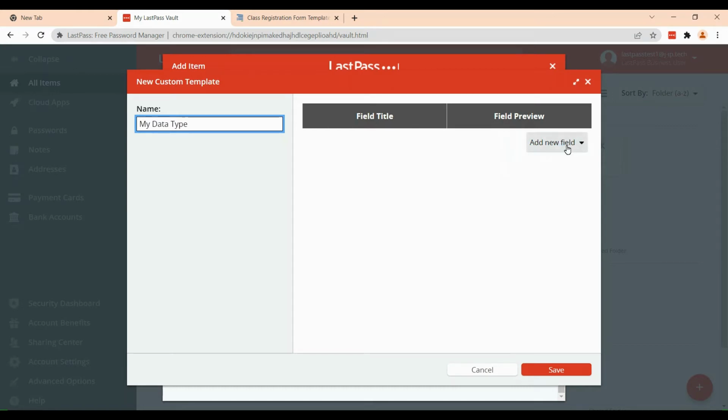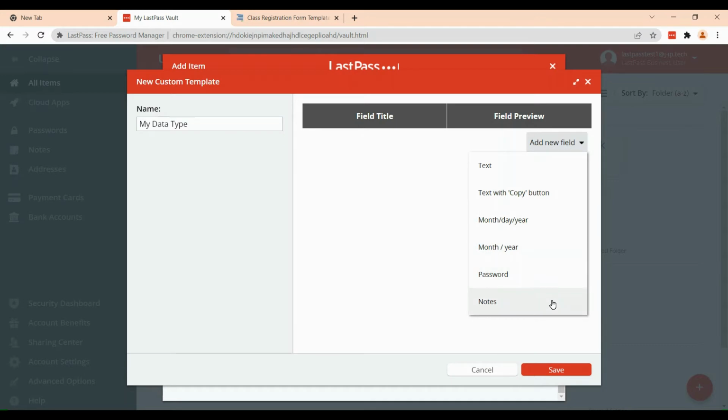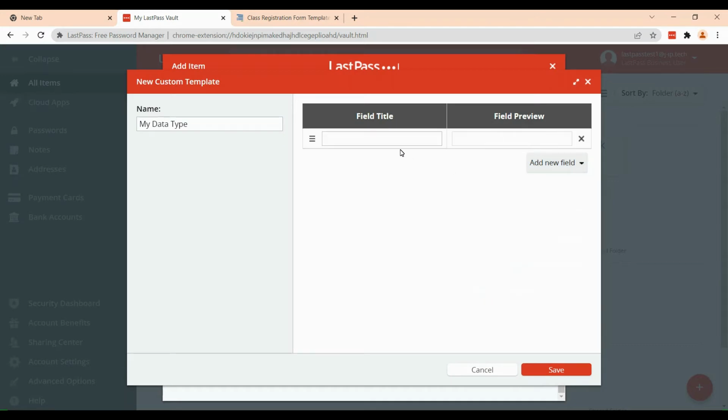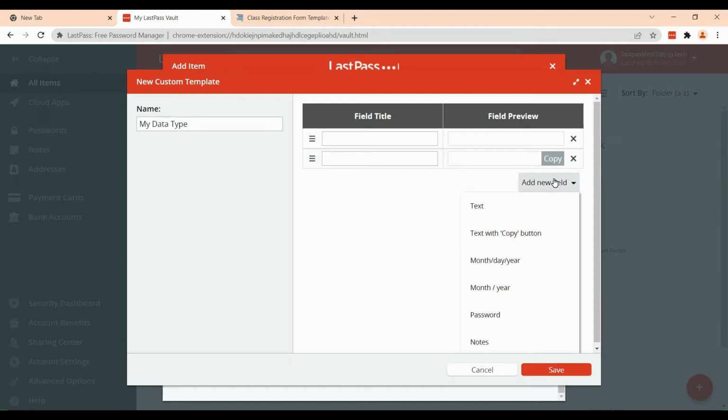Next, we have to choose the data fields which will be attached to this item. There are several types that we can add. Text. This is just a basic plain text field. Text with copy. This is a text item which will also have a copy button attached when displayed in your vault, which you will be able to click to instantly copy the information in the field into your clipboard, ready for pasting into any app or website.